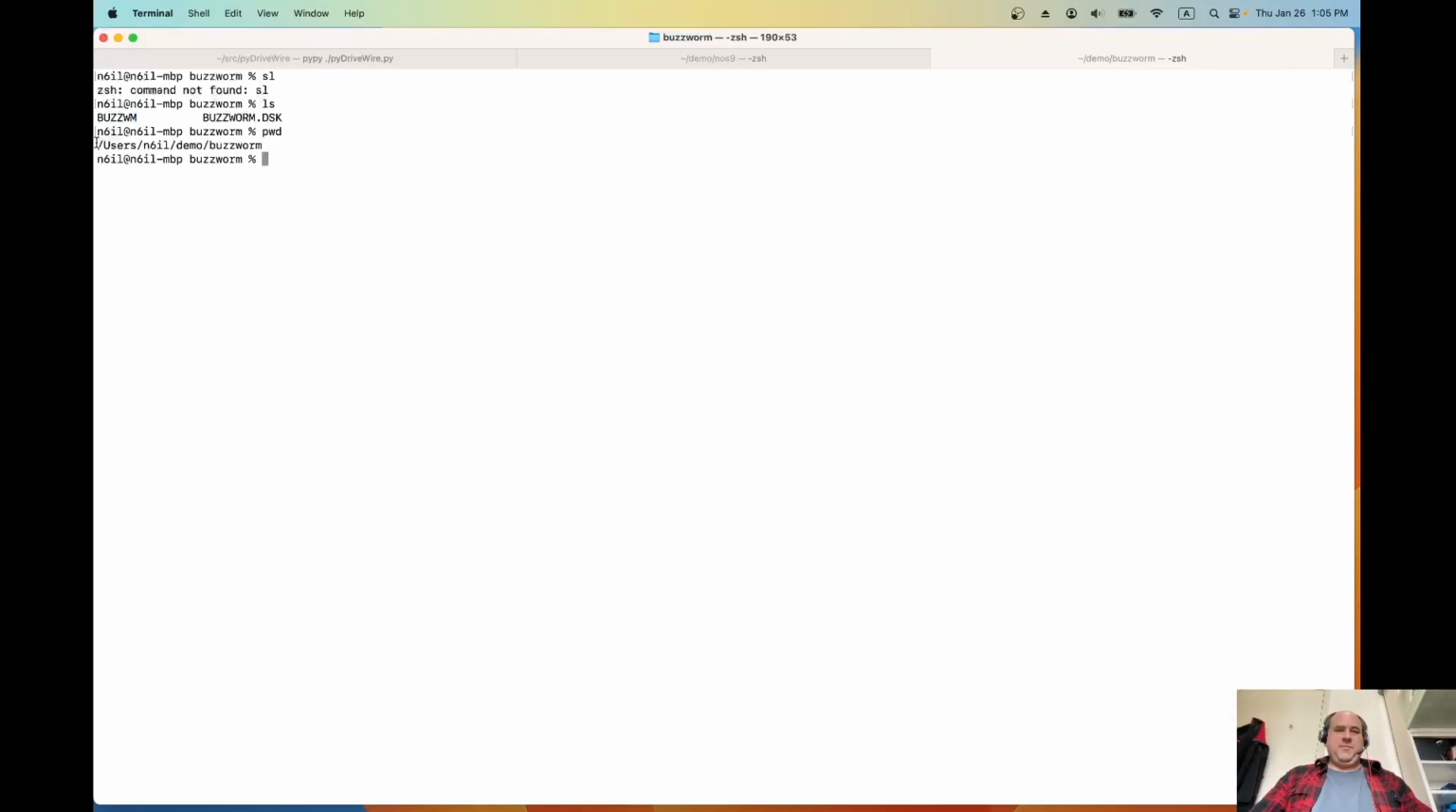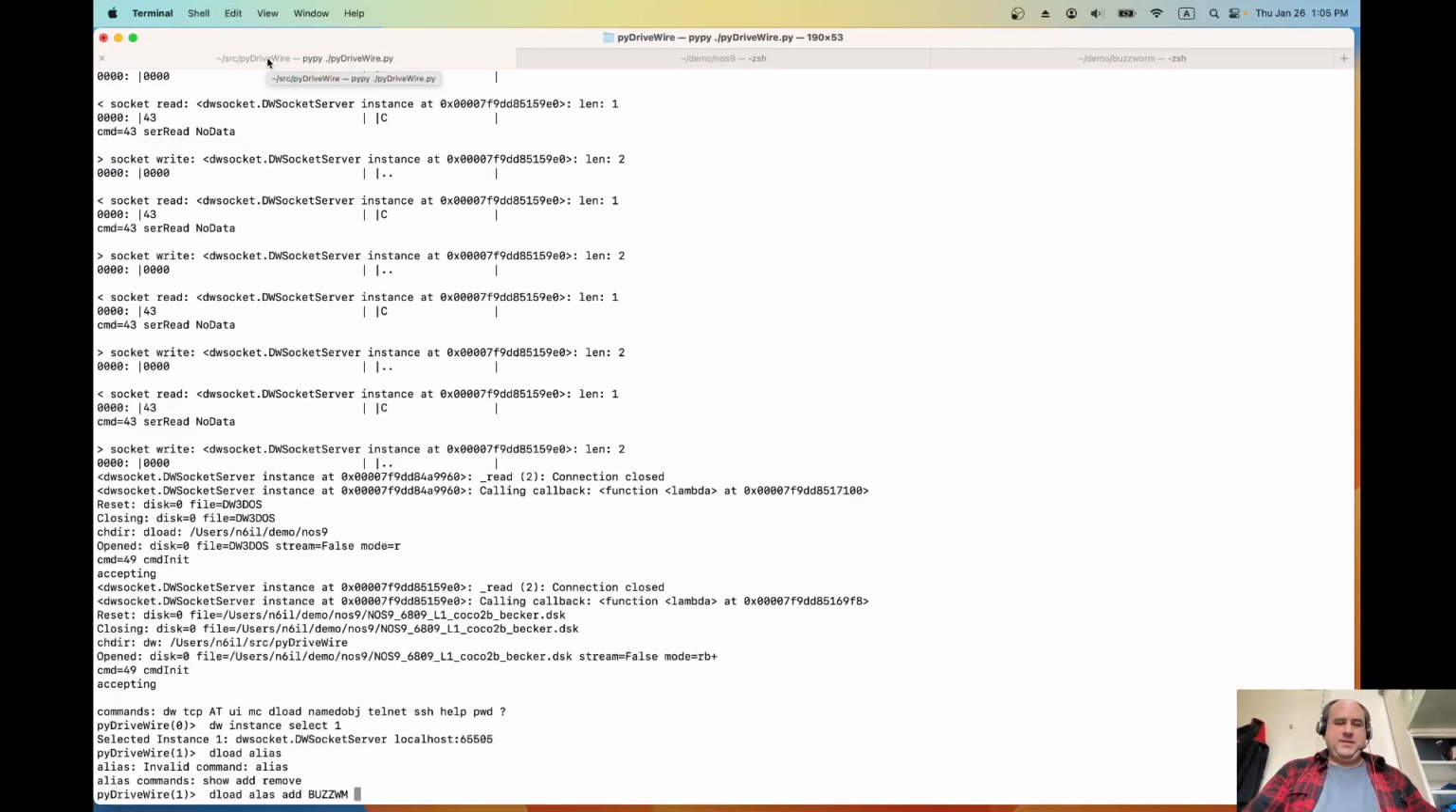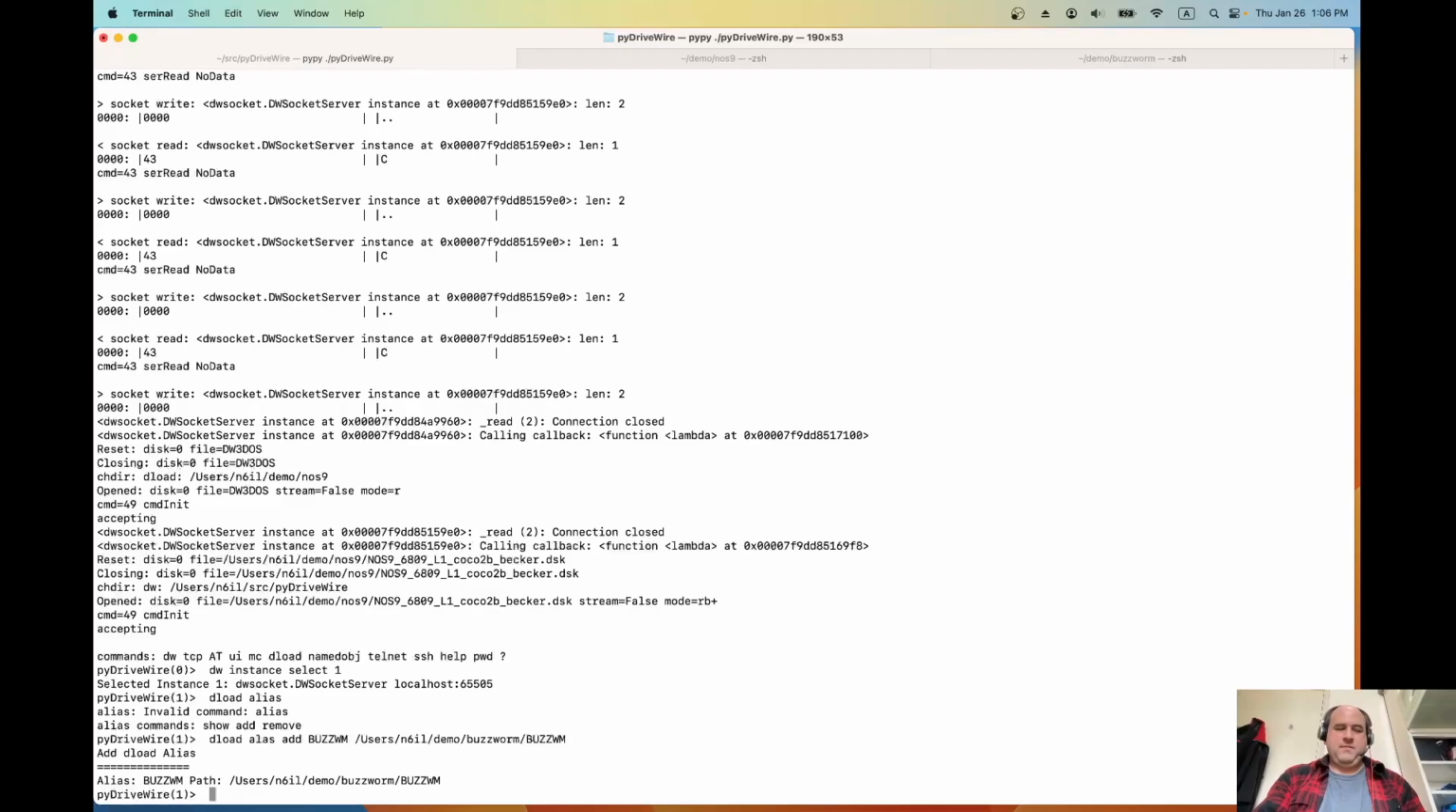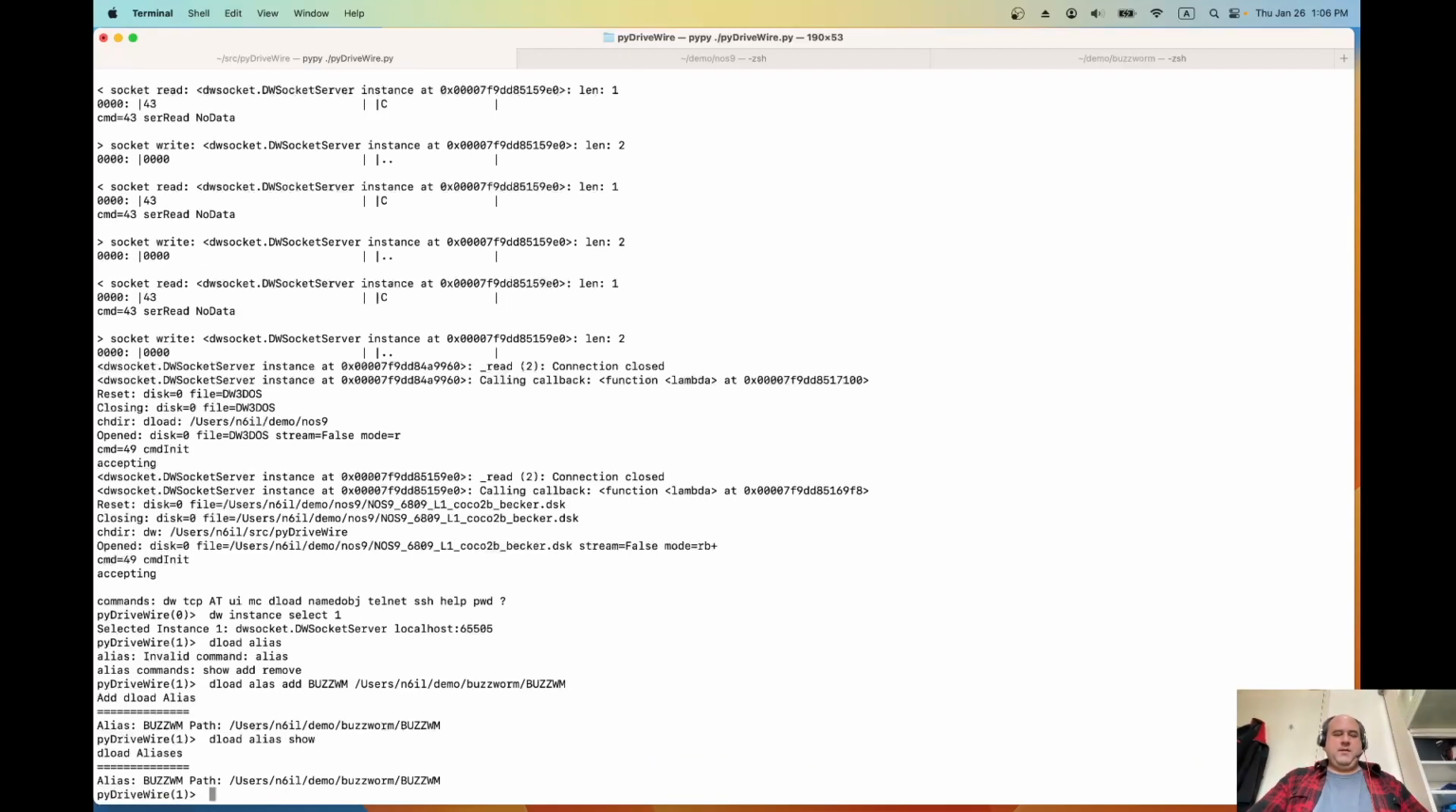Now let's just set up the pyDriveWire server to load this. So I already started the command. I'm going to make an alias, which is another feature that we have from the pyDriveWire server. You can make an alias from a name to a path. So I have DLOAD alias add buzzwm, and now you put the path. This is in this directory, buzzwm. So when the Coco asks for buzzwm, it will actually get this file.